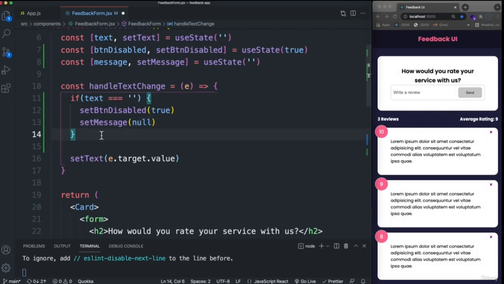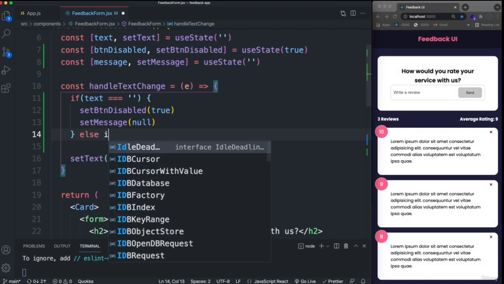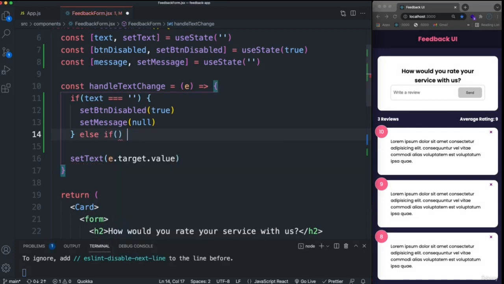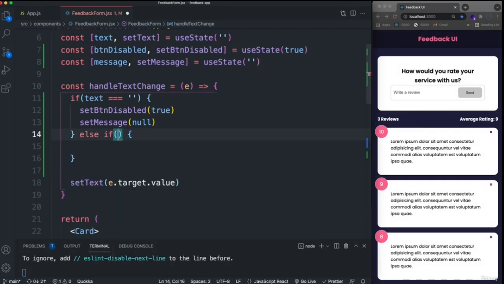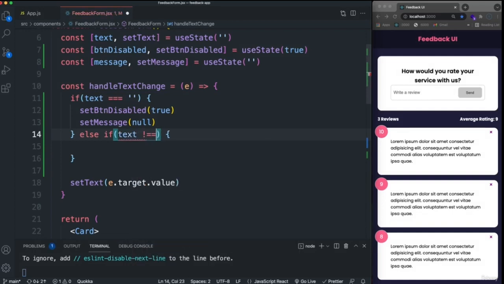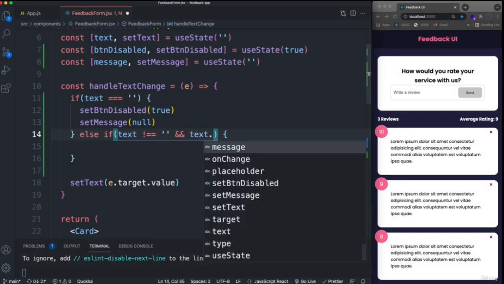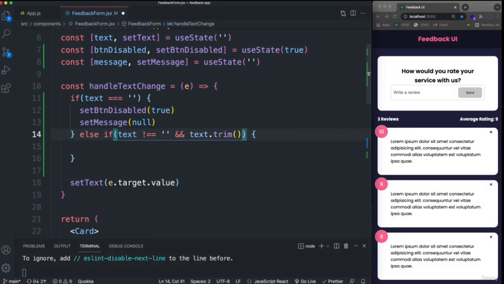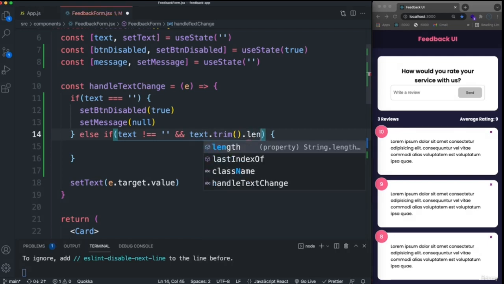Okay, now we're going to have an else if for our second condition here. And what we want to check is to see if the text is this time not equal to nothing. So if there's something in the text, and we want to check to see if it's less than 10 or less characters. So text, and we'll go ahead and just trim any white space, and then say .length.